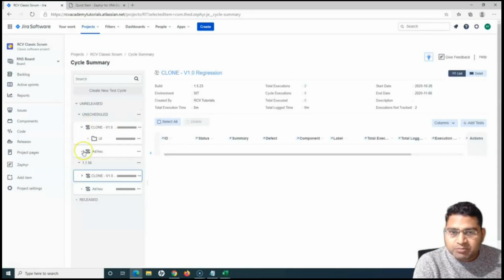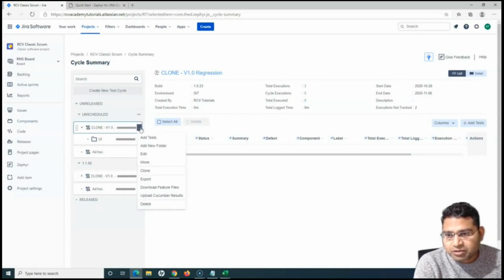Now many times you want to add the test cases in bulk into the test cycle, and you don't want to go to each and every test case and add that into the cycle. That's very tedious work. So say for example, in this particular unscheduled clone v1.0 regression, I want to add test cases based on certain criteria. So on the right hand side, click on the actions, 3 ellipses, and you can add tests from here.